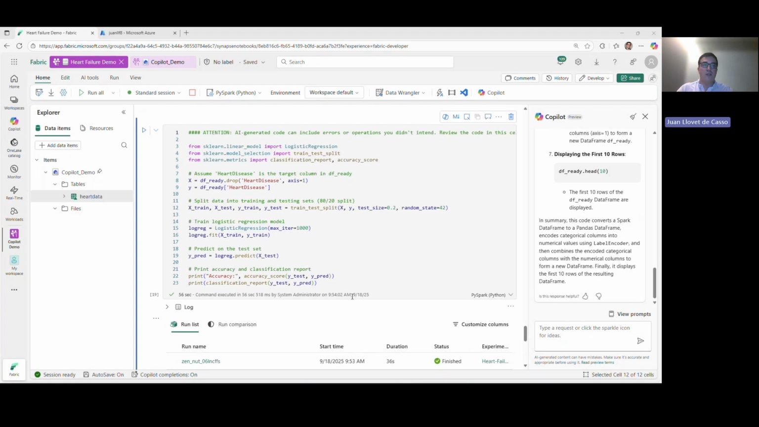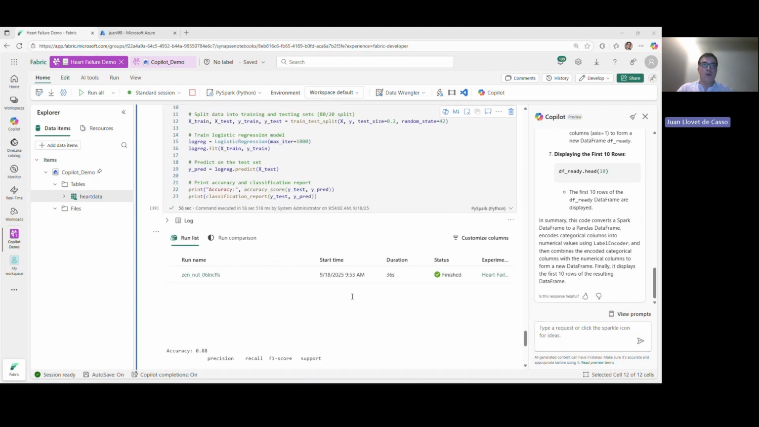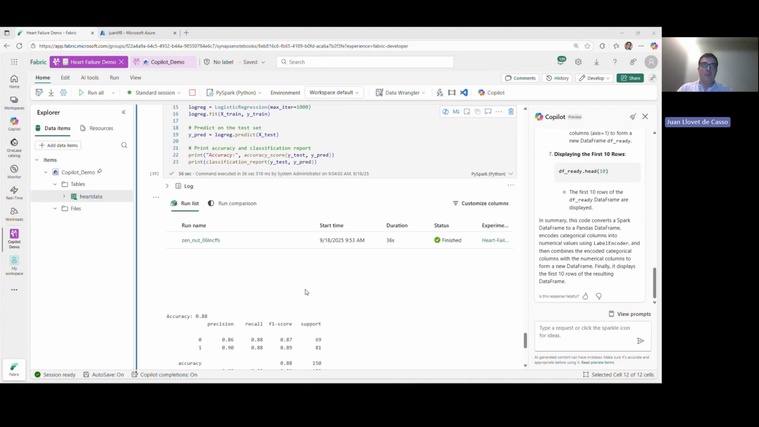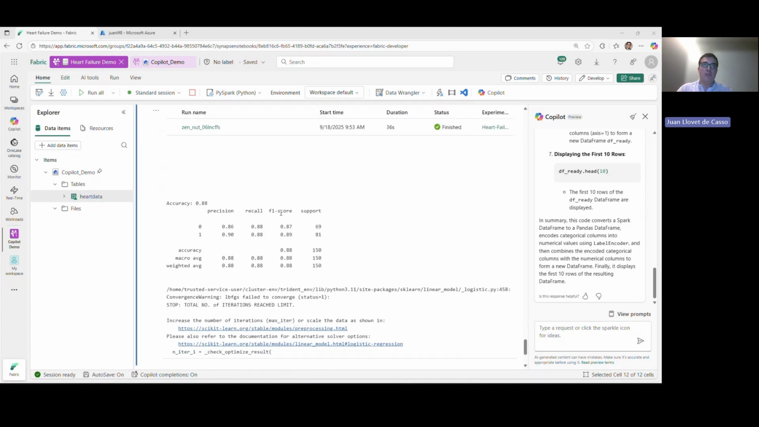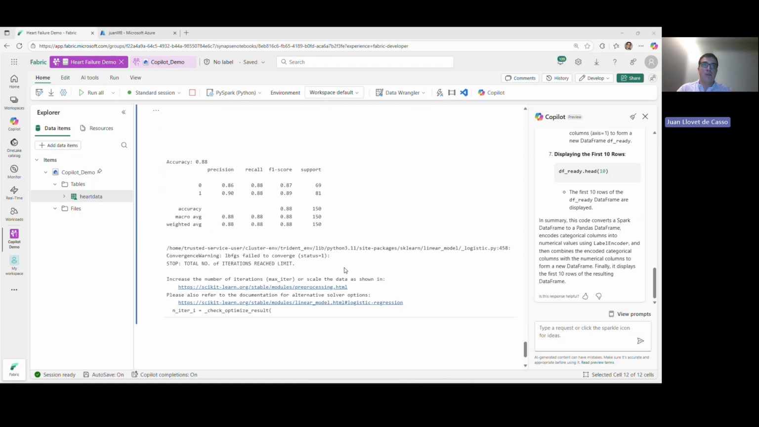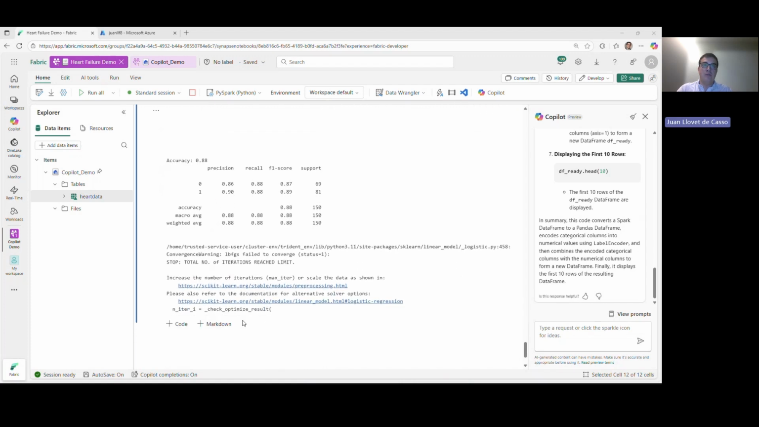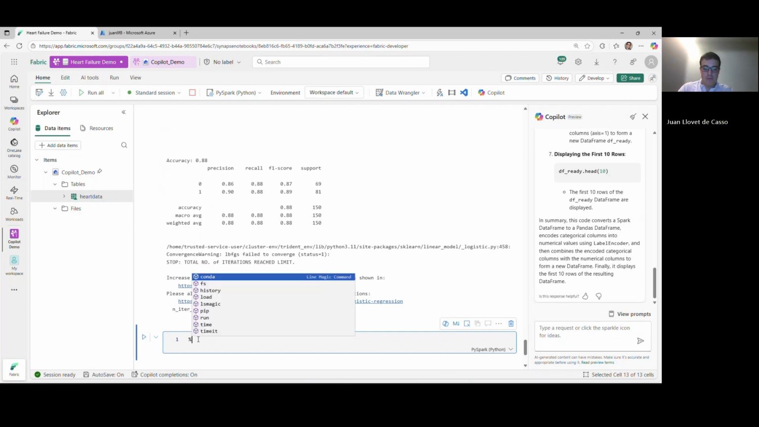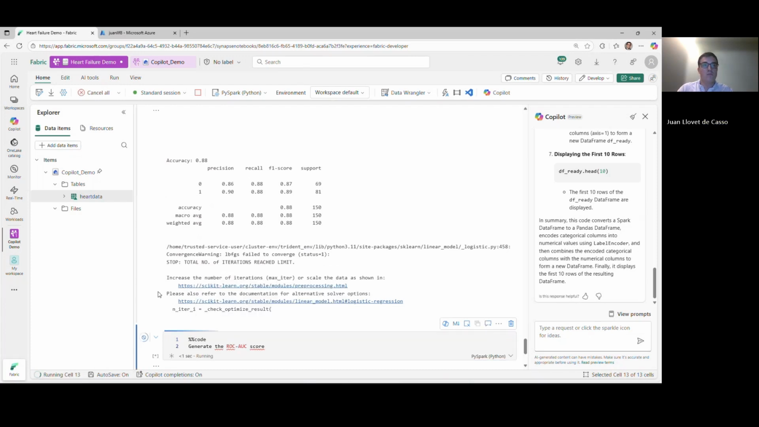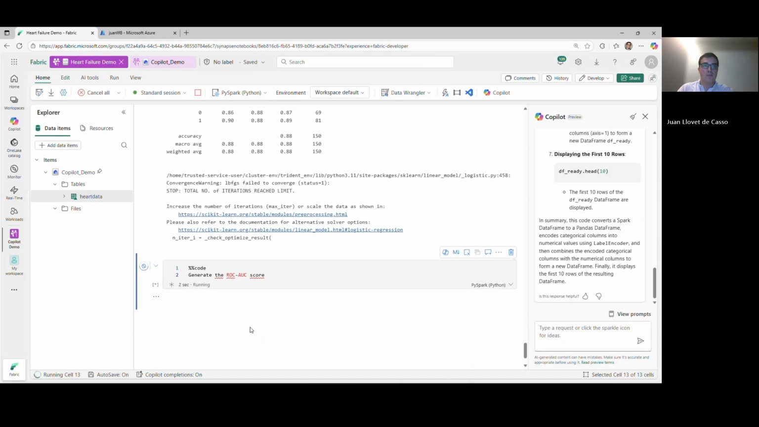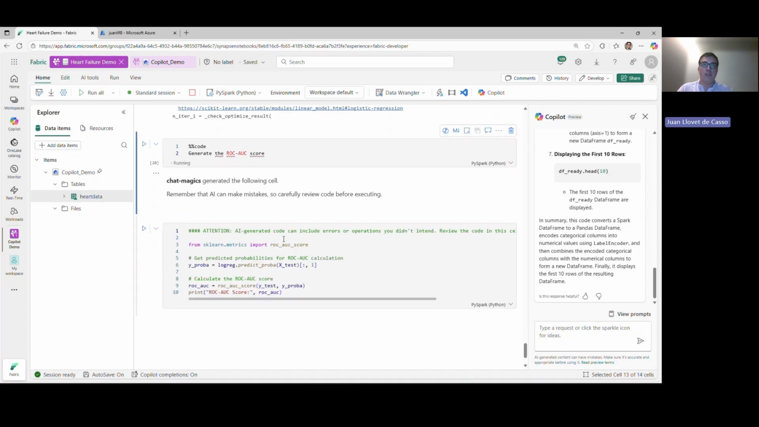Now that this code cell has finished running, we can see the results. We see that we have a single experiment run, and we see some of our metrics here: our accuracy, our precision, recall, F1 score. And then let's go ahead and ask Copilot to generate an ROC AUC score for this model. Copilot has now generated this code cell where we can take a look at the ROC AUC score of our model.